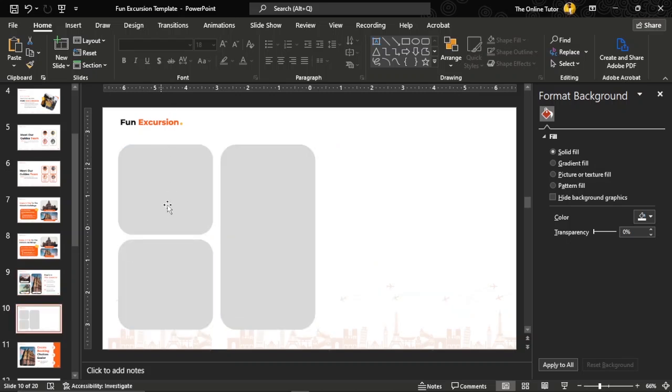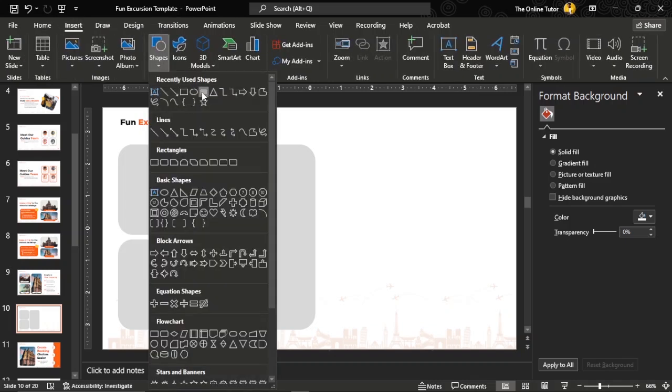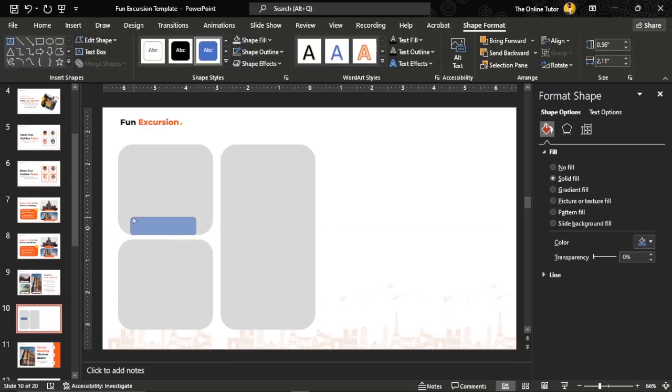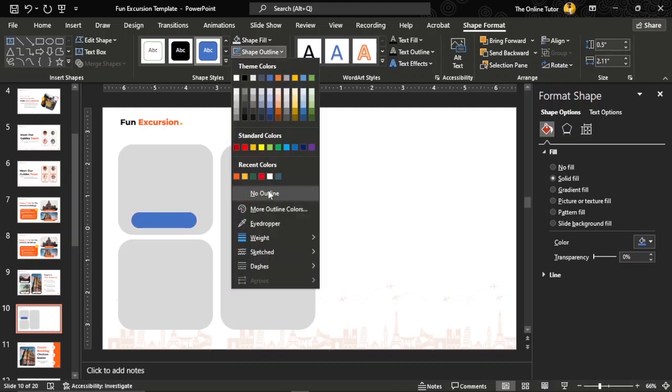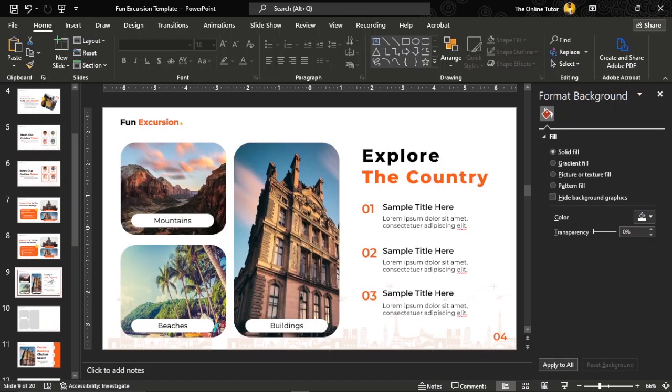Okay, so from here I can go ahead, go to insert, shapes, still rounded rectangle, put something here. Okay, something like this is good. I select this shape, bring it inside. Okay, it's now all round. I like this one. So I'm going to go shape format, shape outline, no outline, and then shape fill, give it white. Okay, so we are going to say mountains, beaches, and building.